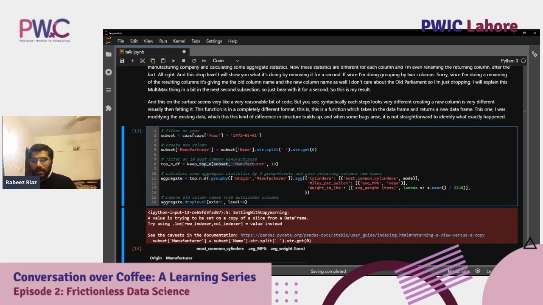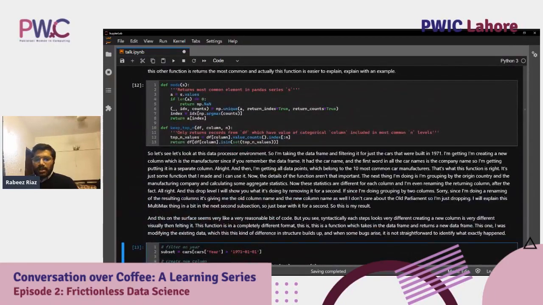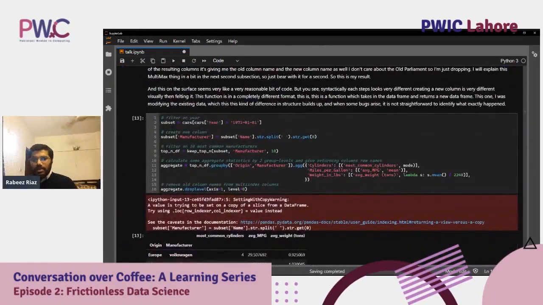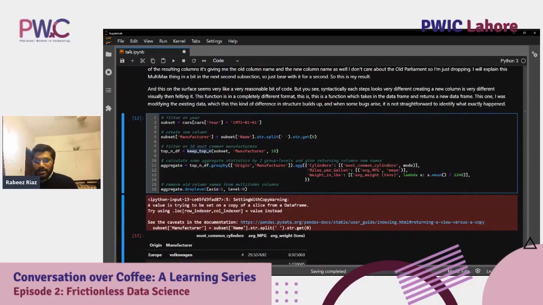This function, I'm giving it the data frame and some arguments, and it's giving me back another data frame. So what this function is doing is it's giving me all cars which are made by the top 10 manufacturers. There's some logic in that function, but it's not really relevant. But what matters is that it's a function which takes in a data frame and outputs a data frame.